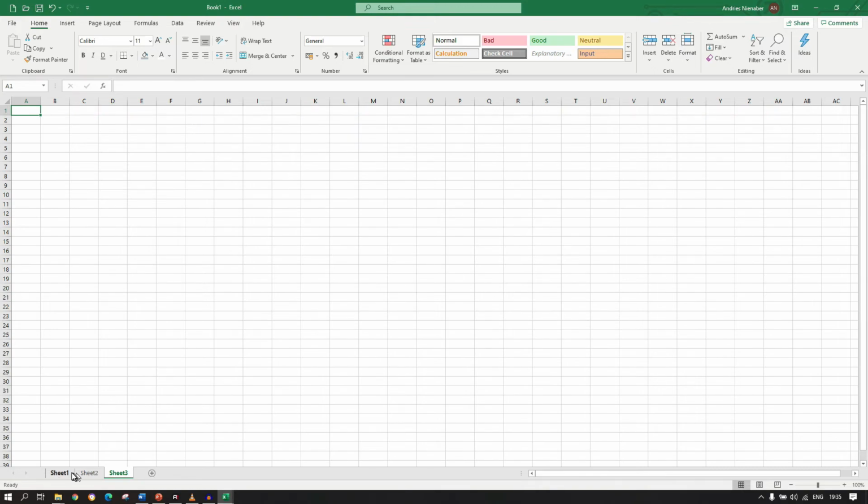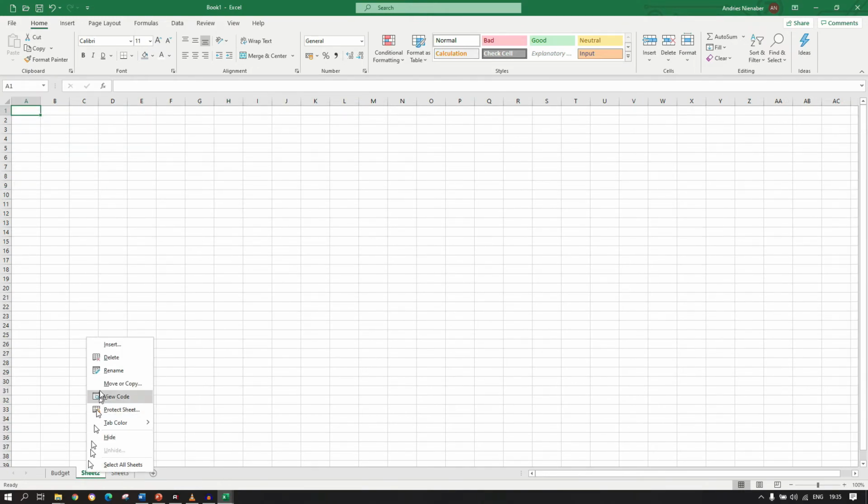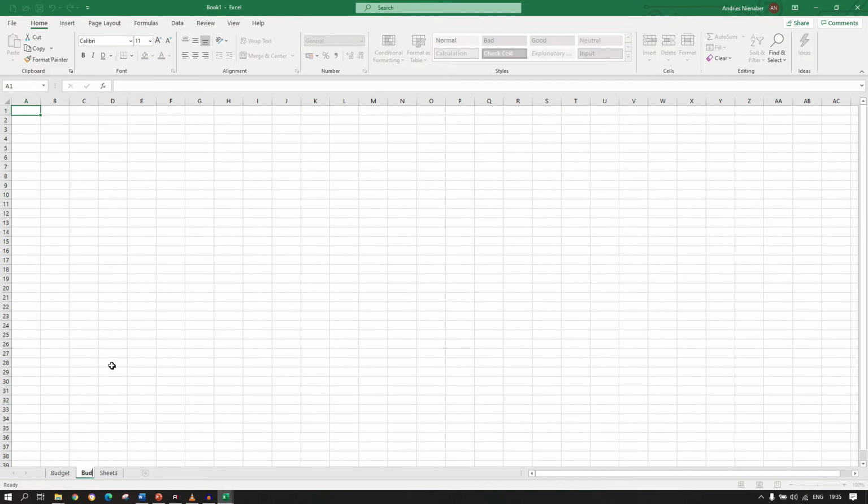Let's select Sheet1. Let's double click on Sheet1 and call this Budget so we can rename it. Alternatively, let's right click on Sheet2 and on the contextual menu that appears, click on Rename and maybe call this Budget Temp. And that's how simple it is to rename. Hit enter to rename your sheets.